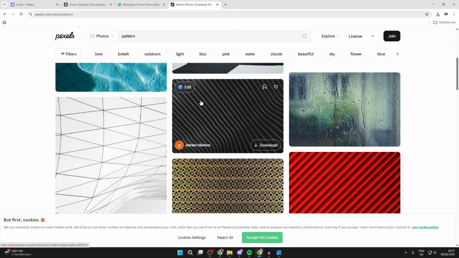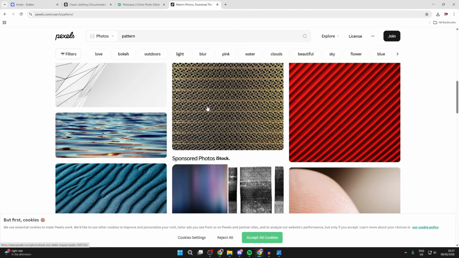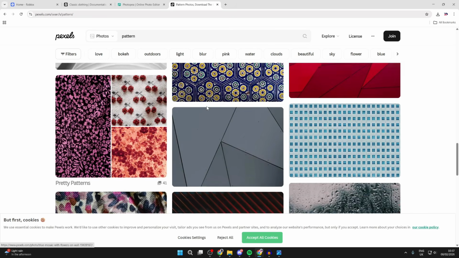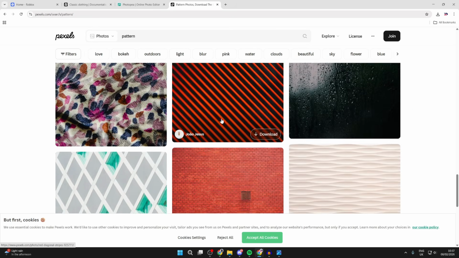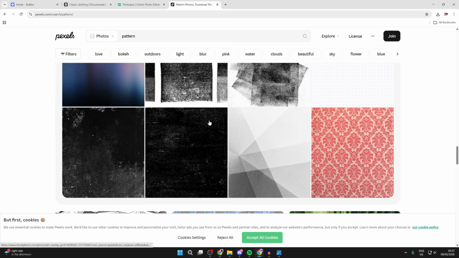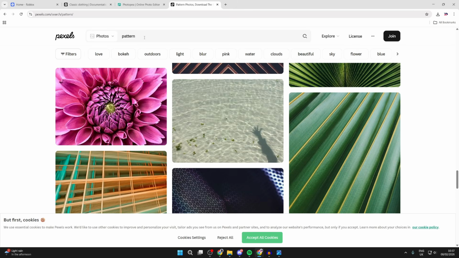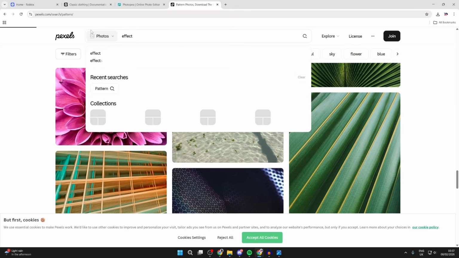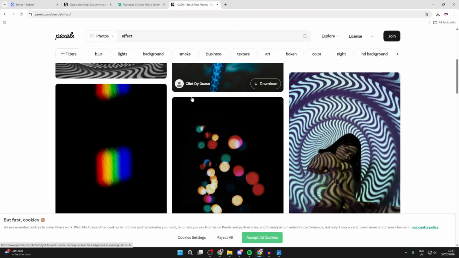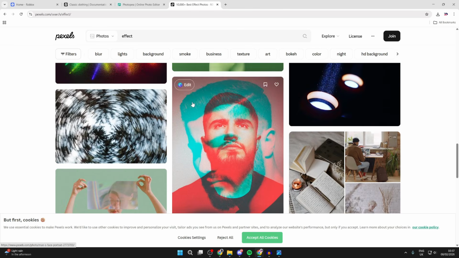So for example, I could make a shirt with this design. That could be cool. And you get the idea. You can scroll down here and see different effects and cool patterns you can use. So you could try typing in effect as well, like visual effect perhaps, and you're going to see these different options you could make your shirt with.